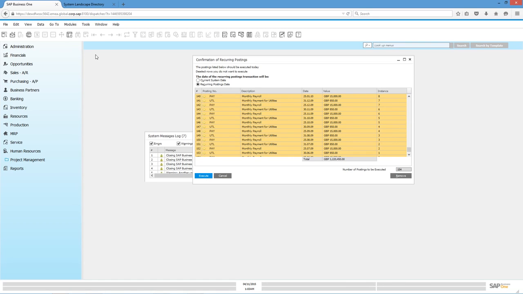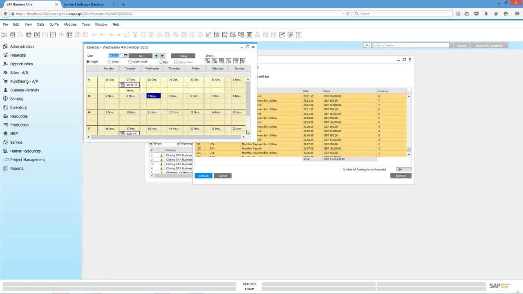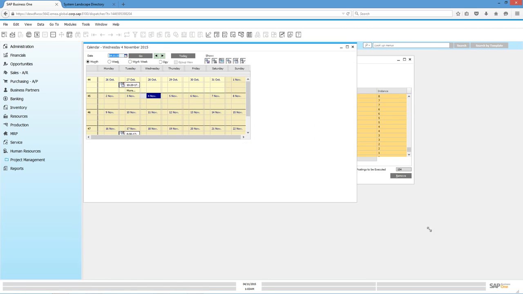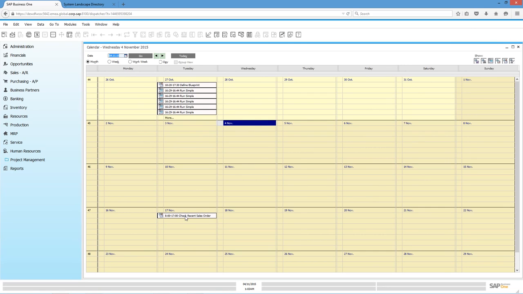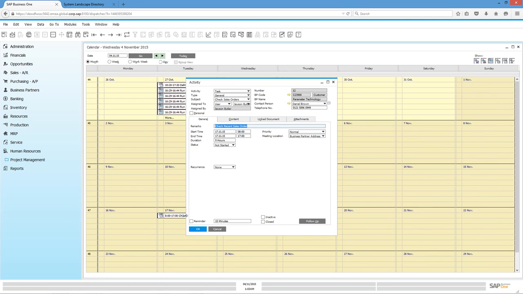As you can see, the standard SAP Business One menu has opened, and it is the same user interface as if you were logging in via a standard SAP Business One client. Let's open up our calendar and have a look at the activities over this month. We can actually see that a task has been created to check a recent sales order. Let's double click on this task. We can have a look at the activity.